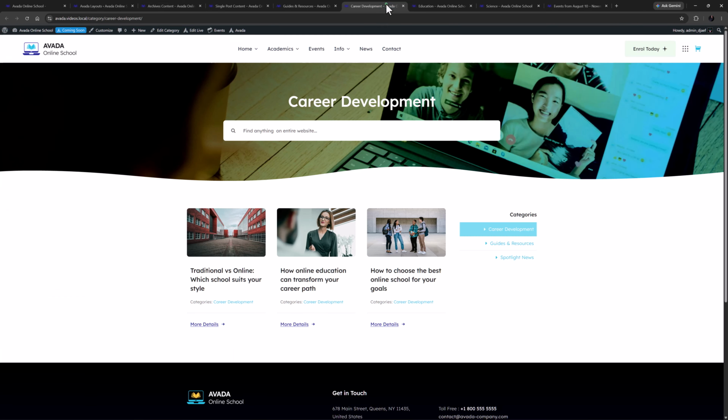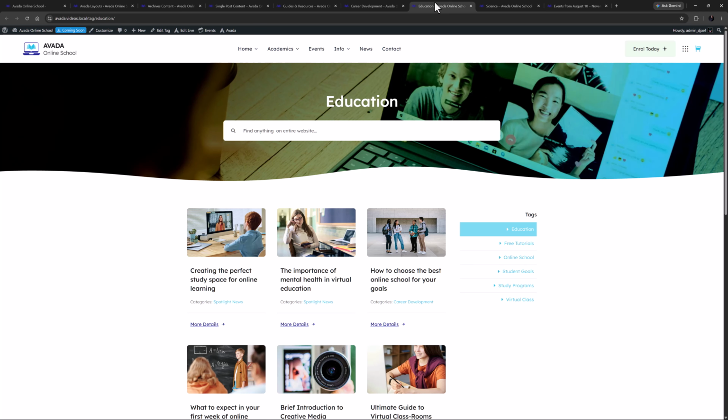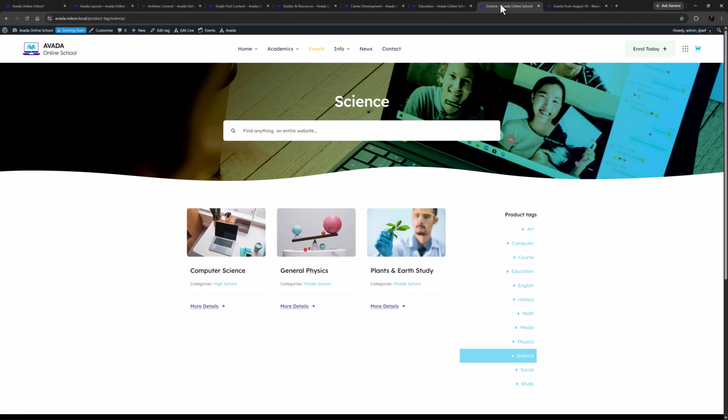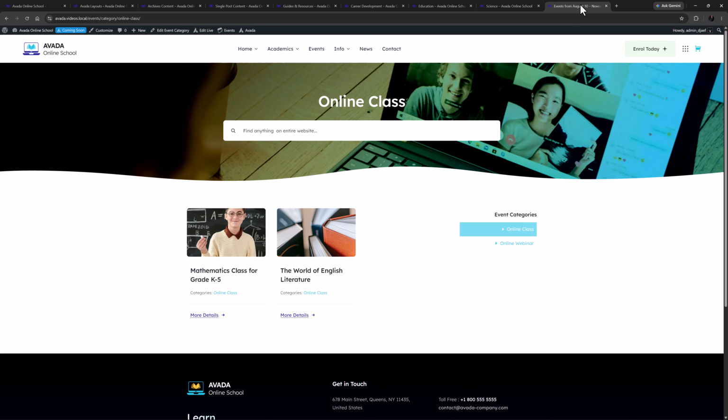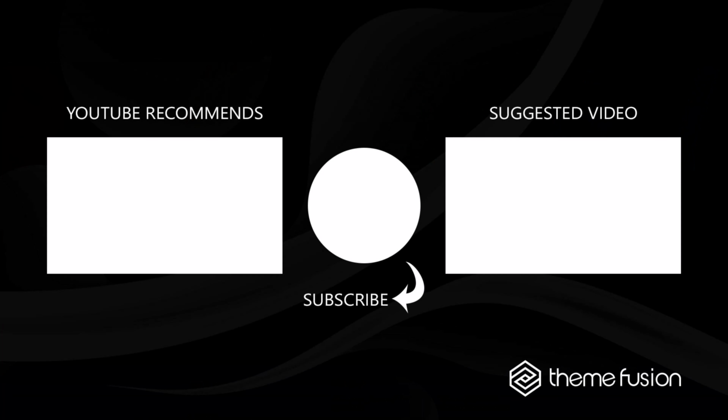So for example, here's a category archive, here's a post tag archive, here's a product tag archive, and here's an event category archive. And note how the title is picking up the taxonomy name from the taxonomy dynamic data. You could of course also use this element directly on a page, or perhaps in a mega menu in the header, or even in an off canvas or a footer. It's truly versatile. And that's it for this video.